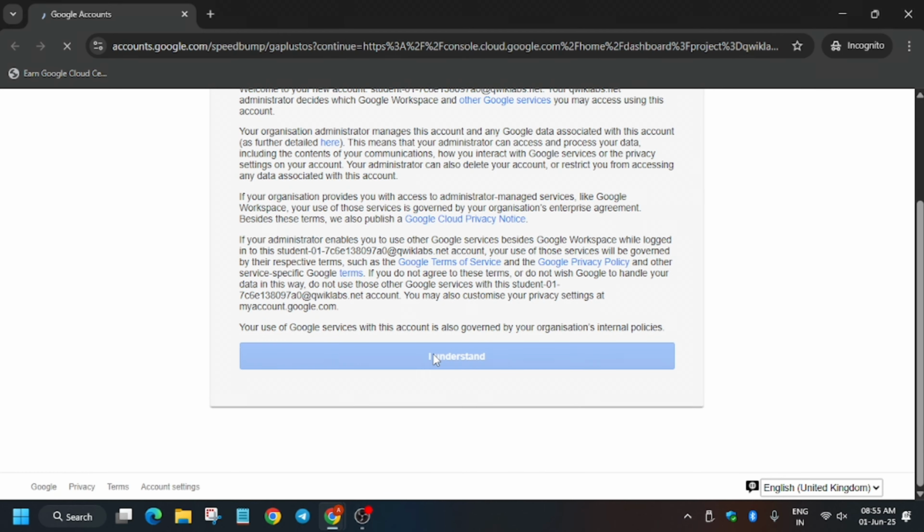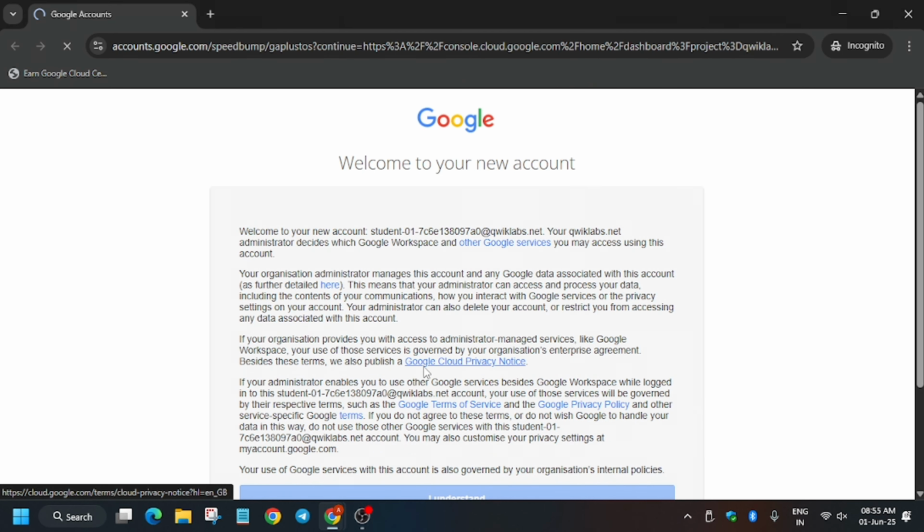So here click on I understand, and if it asks for username and password, check the lab instruction for it.